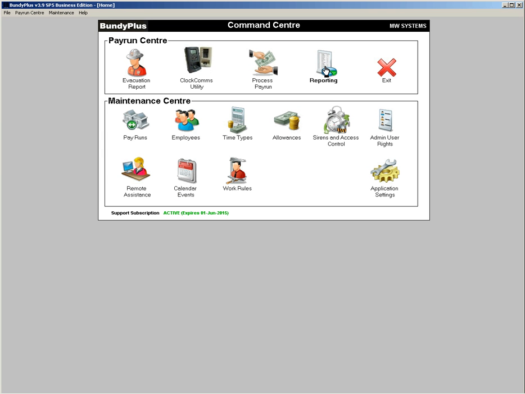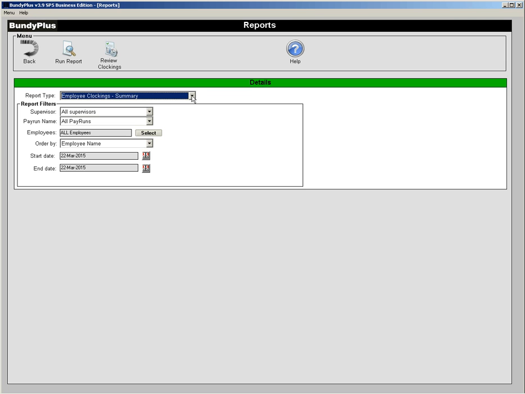The other section of reporting is under reports, and there we have a list of reports at the top. First one being employee clocking summary. Then you can have an employee clockings detail, employee clockings audit versus actual, or system versus actual. So if a clocking comes in at 6:58 in the morning, for example, but it's changed to 7 o'clock, then you'll be able to see the 6:58 clocking and then the 7 o'clock clocking.